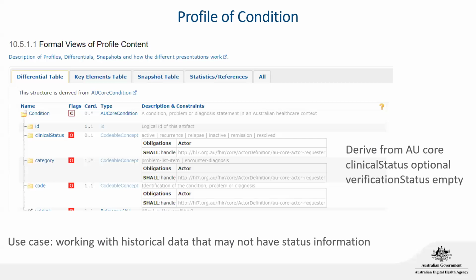And often the data that we will have for that element will be empty because we don't have data in there. So what this profile is supporting is data coming from systems that may not have status information. That's just a very high level overview of the profile and what we're doing with the status elements. So next slide, please.